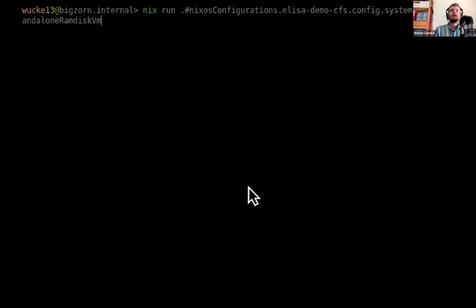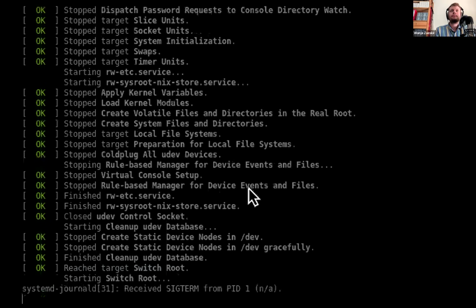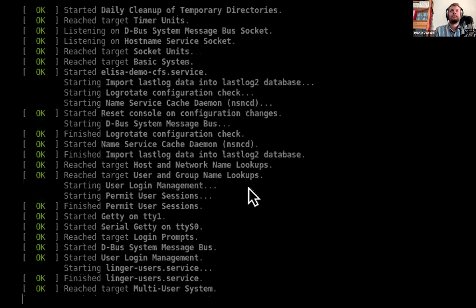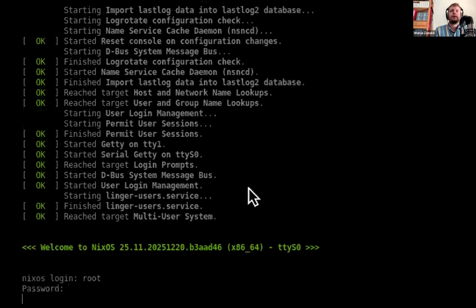In the meantime, the build finished, so we can now run this fixed version of the ELISA demo CFS. And hopefully we can see that the application is properly running.